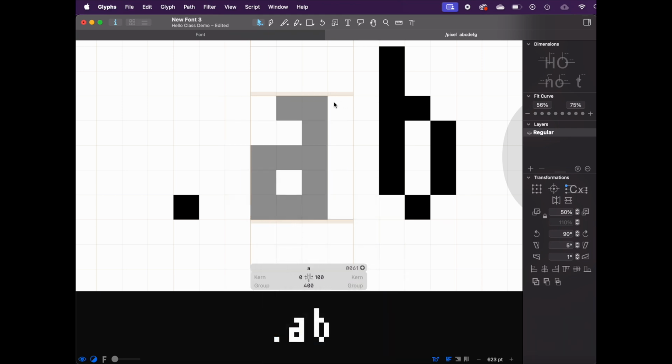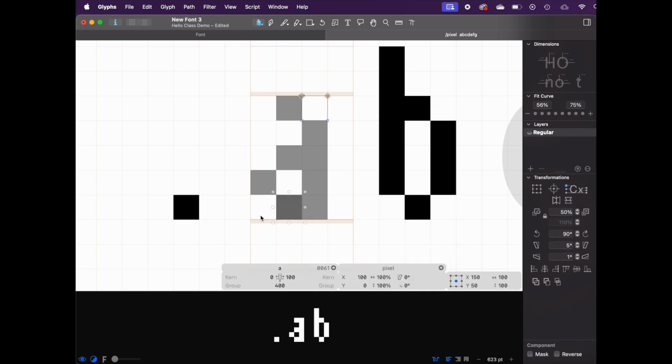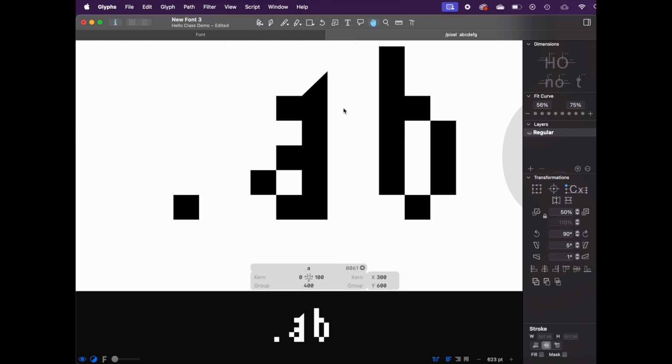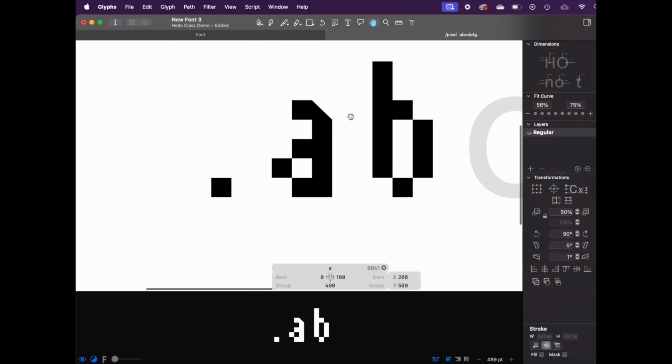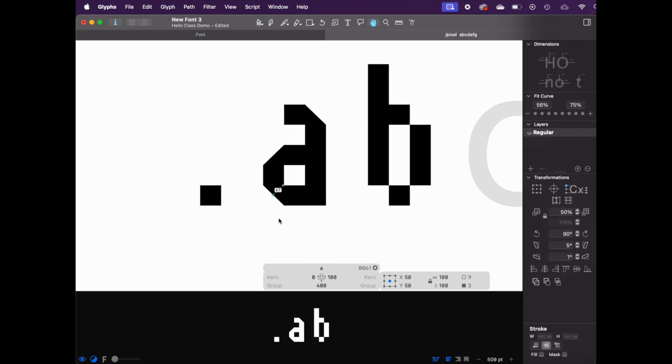Taking these components, I'm going to decompose that. And that will break it back down into the square that's editable. And then we've got this little triangle. And I can then bring this triangle down here. And I feel like I've got a much softer looking A.